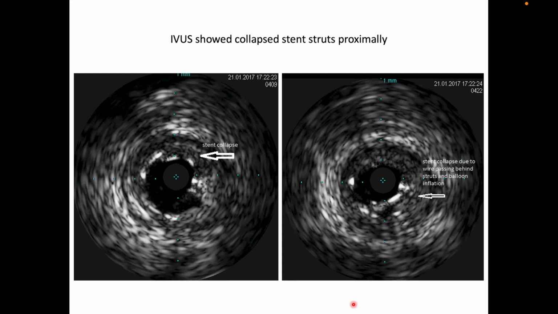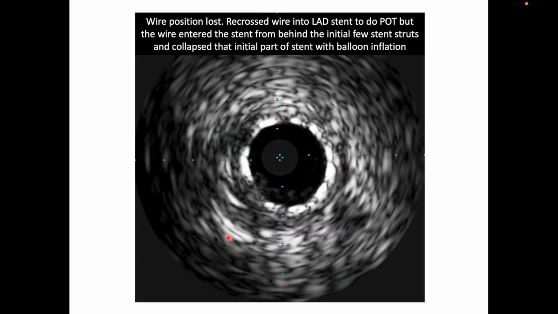So what you see here is that in the initial part of the stent, the struts are actually collapsed proximally. You can see here they are towards one side. Here you can see again they are towards one side, all cramped up, and there is no stent coverage on the other side of this artery. So why and what happened?